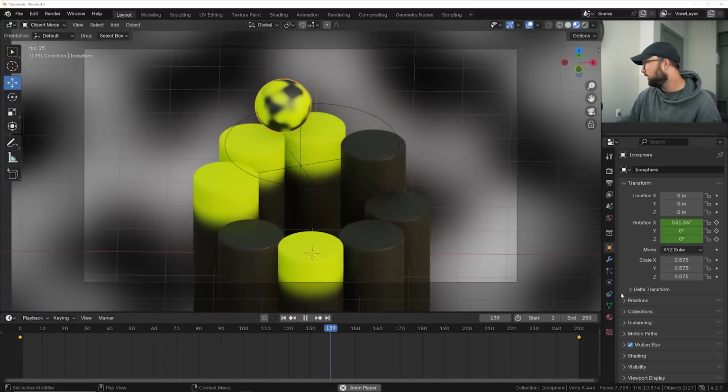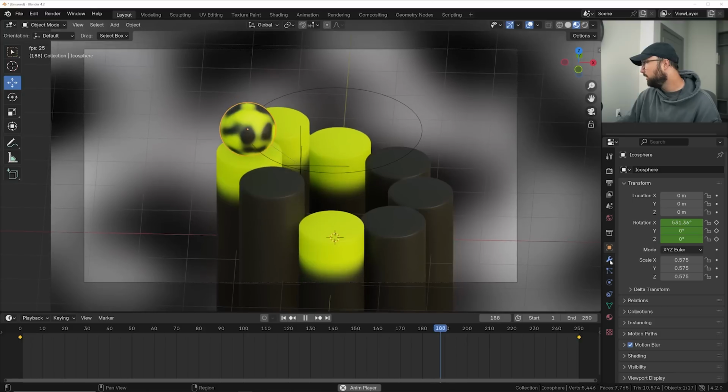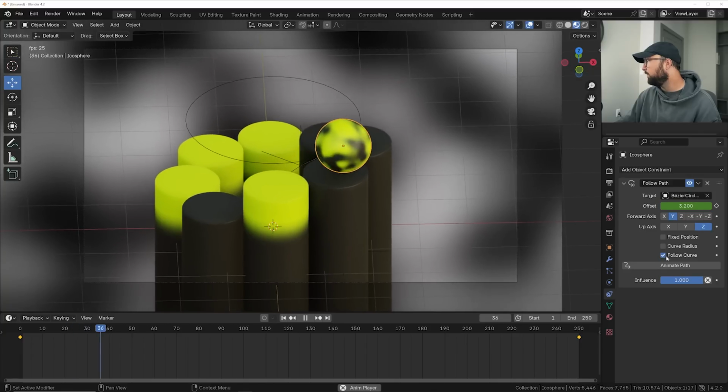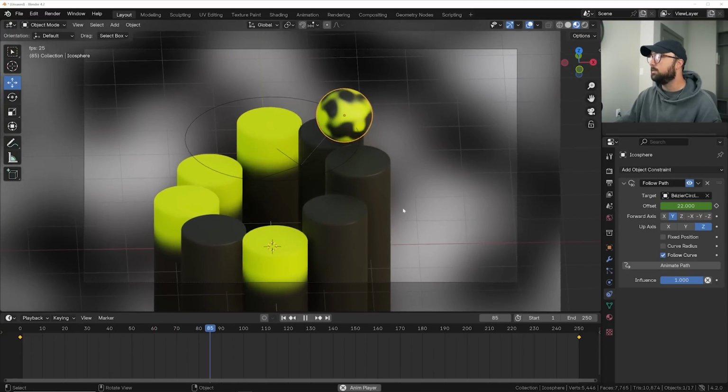And again, if it looks weird, if the rotation is strange, it may be because you haven't clicked on follow curve in your constraint. That's going to be kind of your deal breaker.